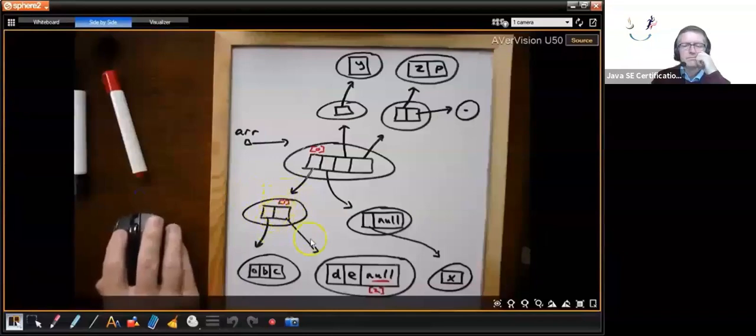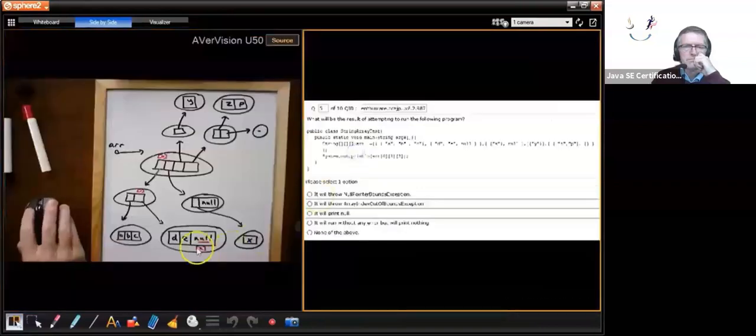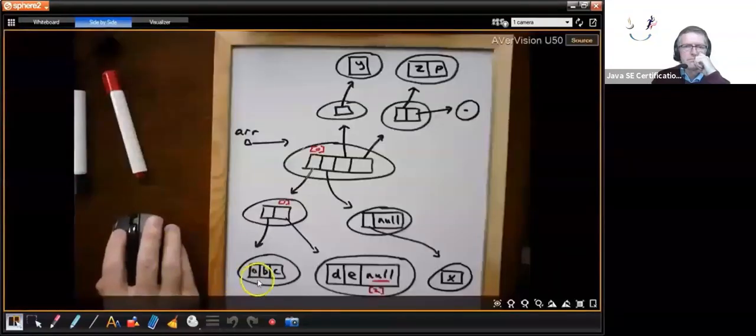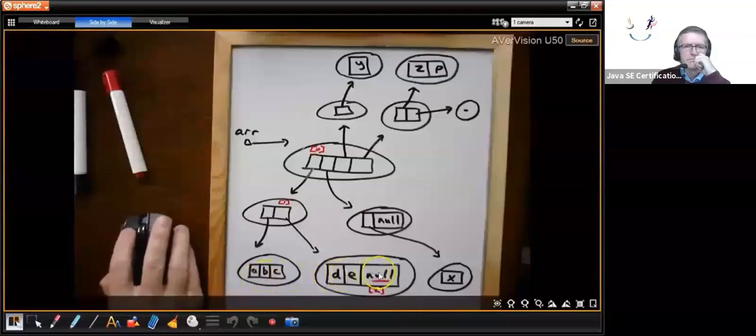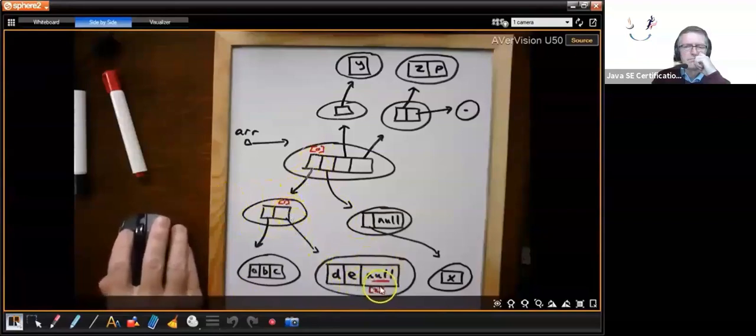And each one of these refers to an array. An array is an object. That's why I represent them with circles. And inside the first array, you've got A, B, C, and the second one, it's D, E, null. So there you go. A, B, C, and D, E, null. And the question was, go to index 0, that gets it down to this level, then use index 1 to get down to the last level, and then index 2. And that's how we ended up with null.